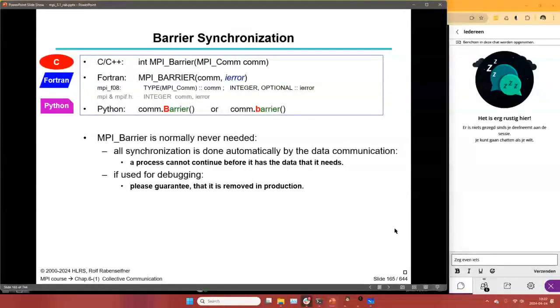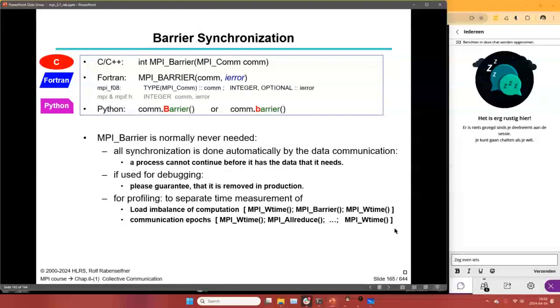Of course, if you use it for debugging, and that can be a very good use case, then make sure that you remove it in production, because you will regret it. Extra barriers are basically bad for performance. And in profiling, you would use it in order to profile specific parts of your application, and then of course you can use MPI Wtime to measure. So what you would do is MPI Wtime, barrier, MPI Wtime. So essentially that's the idea.